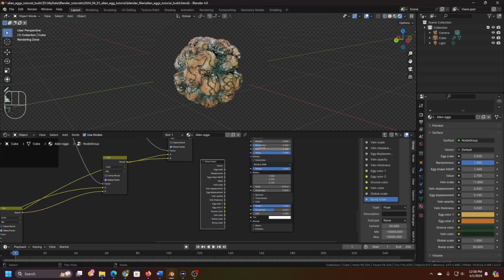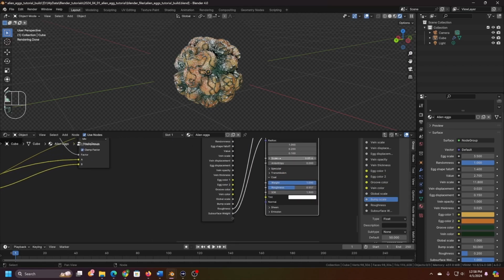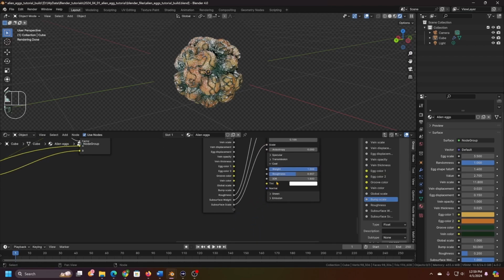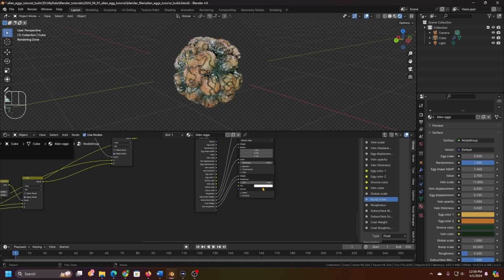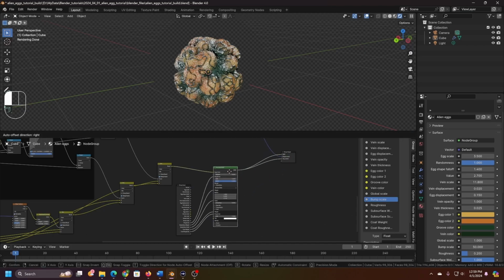So I want to expose the roughness. I want to expose the subsurface weight. I want to expose the subsurface scattering scale. I want the clear coat weight and clear coat roughness. And you can always add in more of these if you want. That's just the choice that I've made to expose these right now.